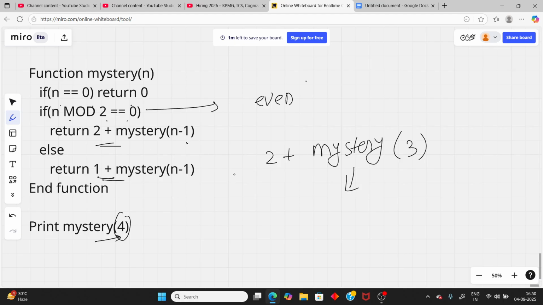Why? 3 is an odd number, so the even condition is false, it will do the odd one. So 1 plus 2, and for the 2 actually call this one, so 2 plus 1, and for the 1 it will call 1, for 1 actually 1 plus this one, so it will answer 1 plus 1, 2 plus 2, 6, and 1 minus 1 is 0, and then return 0. So the answer actually is 6.